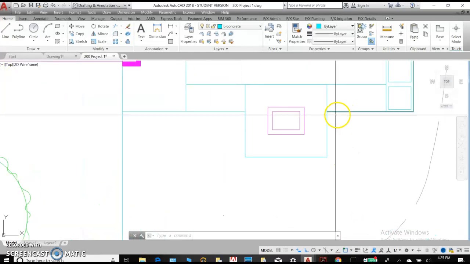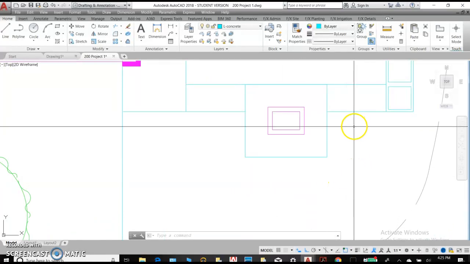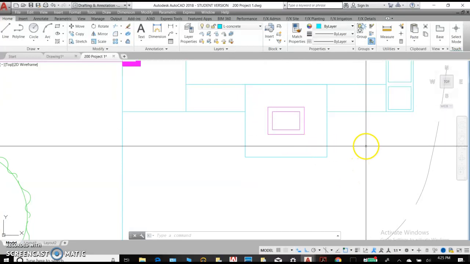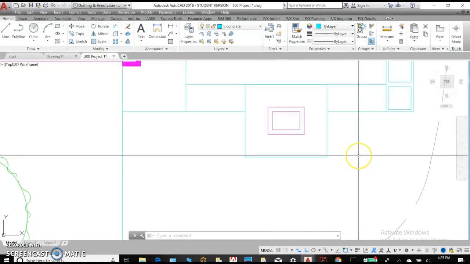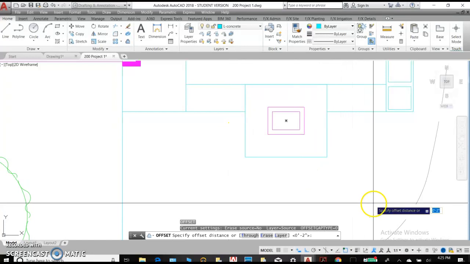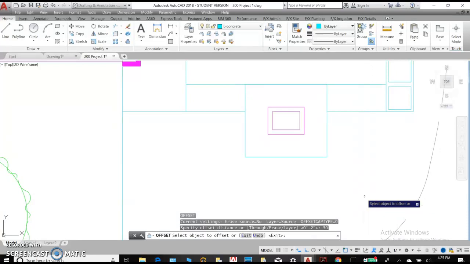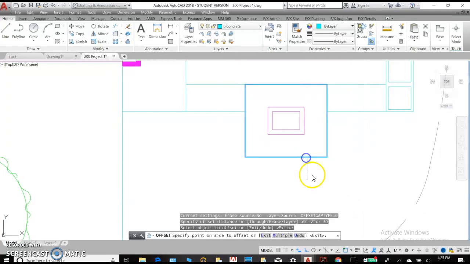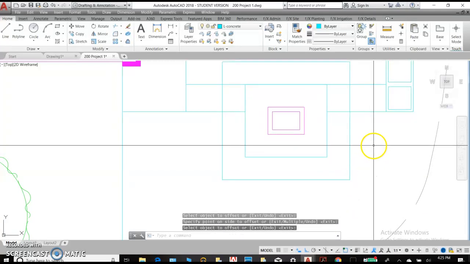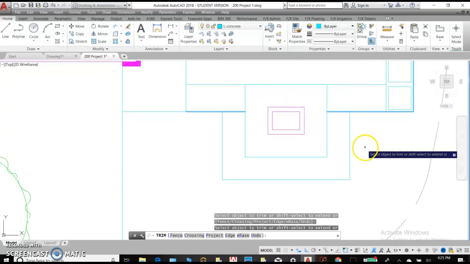Our next step is going to be to add a poured-in-place bench seat that's going to go around this fountain. To do that, we're going to offset this line, and we want to offset that about 30 inches. So this is a nice big seat wall. Let's take that and trim away this piece.